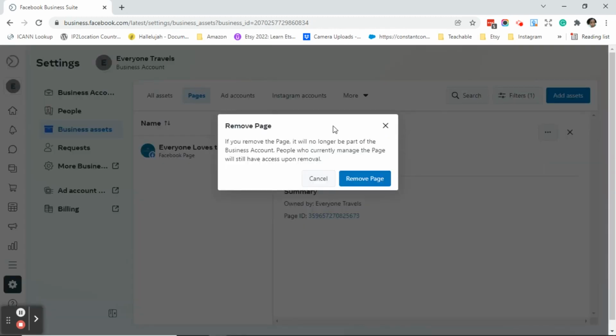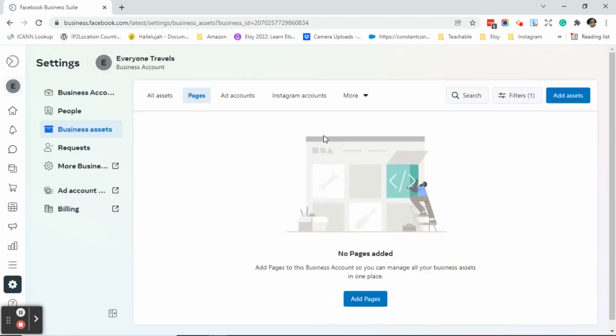Now you should see a dialog box that says remove from page. If you remove the page, it will no longer be part of the business account. People who currently manage the page will still have access upon removal. So do not fear, the page will not be deleted from Facebook, but it will move back over to the regular pages section. So go ahead and click on remove page, and let's go back to Facebook.